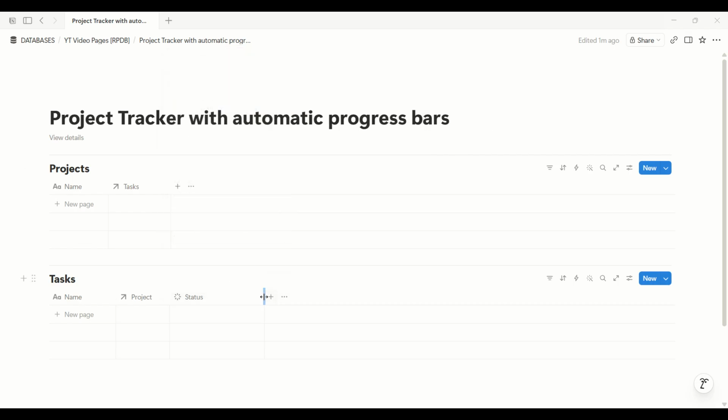So we have the status property here. You can customize this as it is in your task database. For now, let's keep it simple. So let's take the status property and keep the default options.